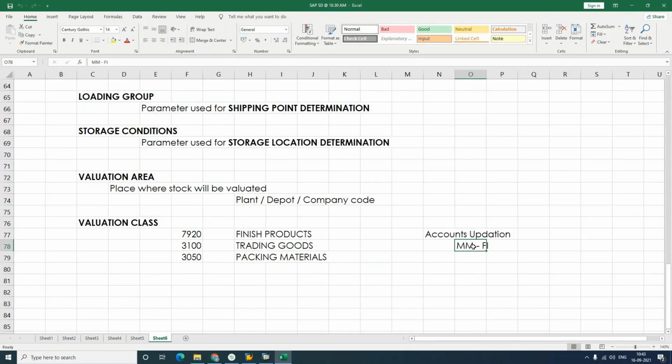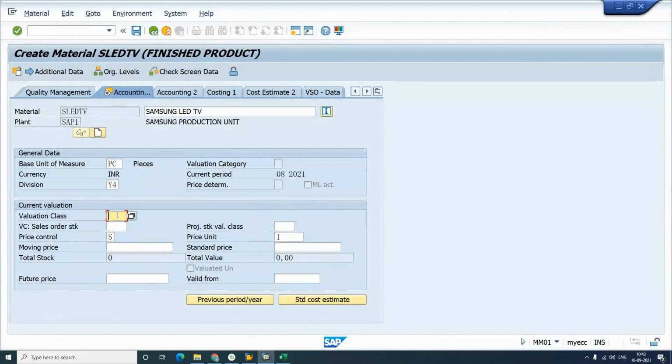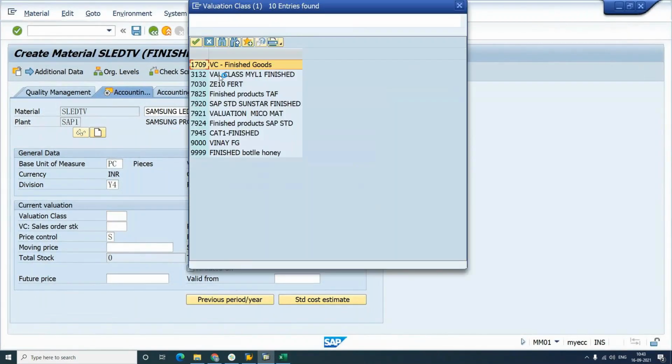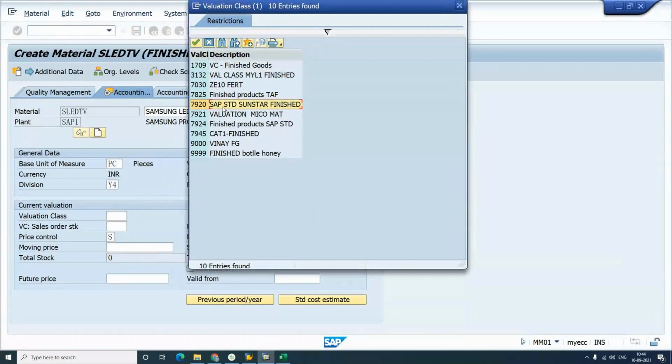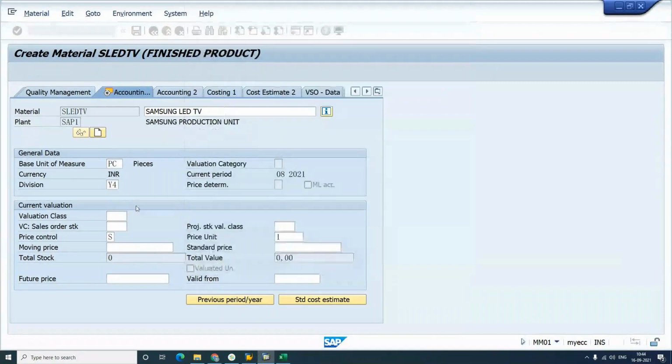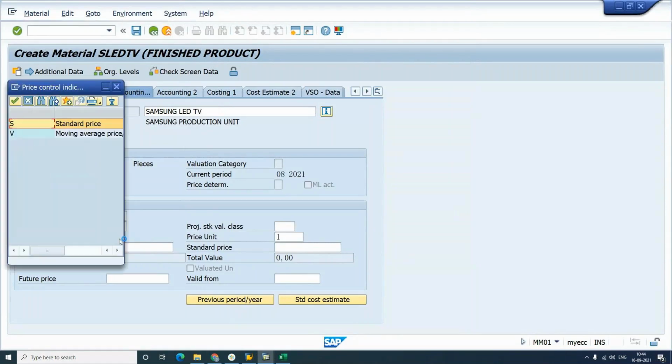So here I'm just trying to maintain these things. The valuation class for evaluating finished product is going to be maintained as 7920 over here. Always make sure you maintain price control as S, because we are evaluating a finished product. So for finished product, the price control needs to be maintained as a standard price. If the price is not changed on a daily basis, we call it a standard price. If the price is changed on a daily basis, we call it a moving average price.